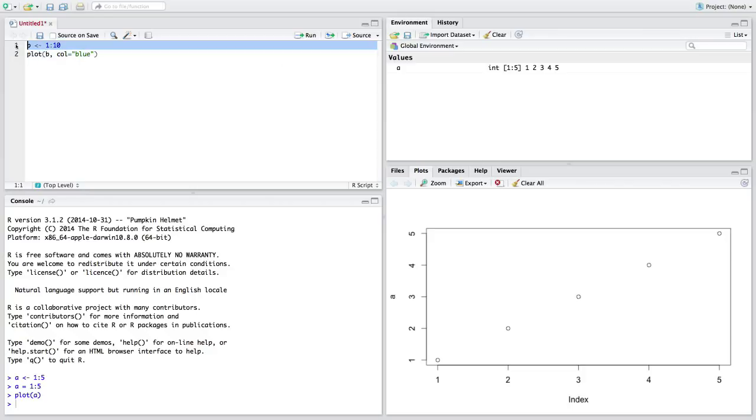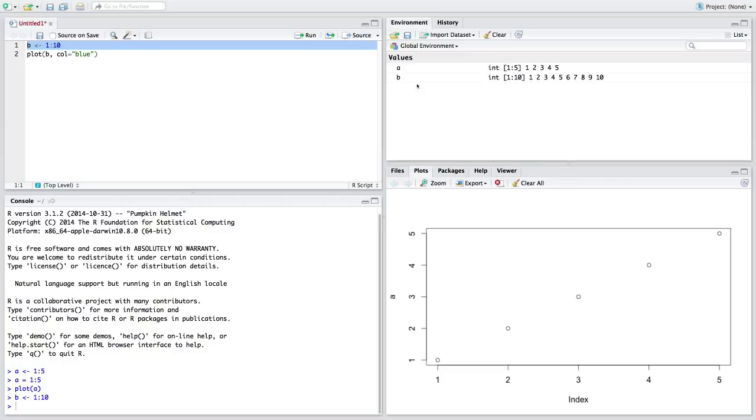For example, let's select the first one. Simply click the number 1 here, and then click the run icon. Now you can see we have a new variable called B, and it has 10 values. You can also check the value. Simply type in the name of your variable and press enter.